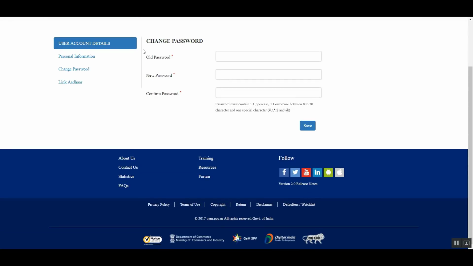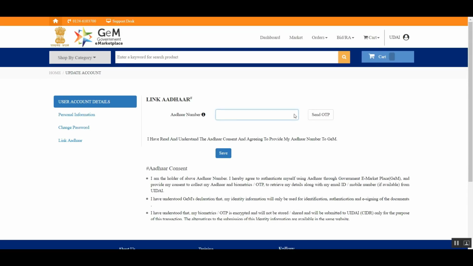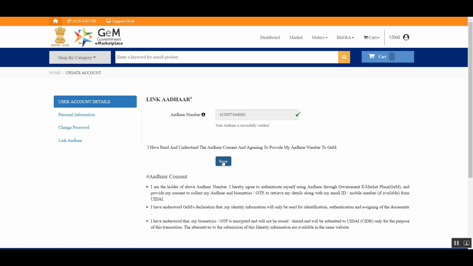Now your personal information has been updated. You can also change your password from here if you want. Otherwise, you can go to Link Aadhaar screen. Now you have to put the Aadhaar number here. And click on Send OTP. As soon as you will get the OTP, you have to put it here and you have to click on Verify. Now click on Save.